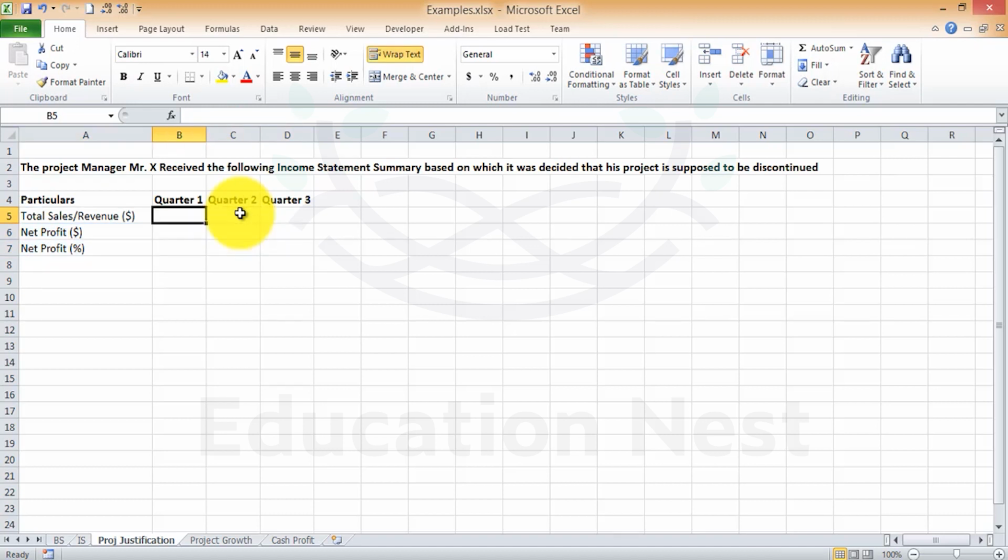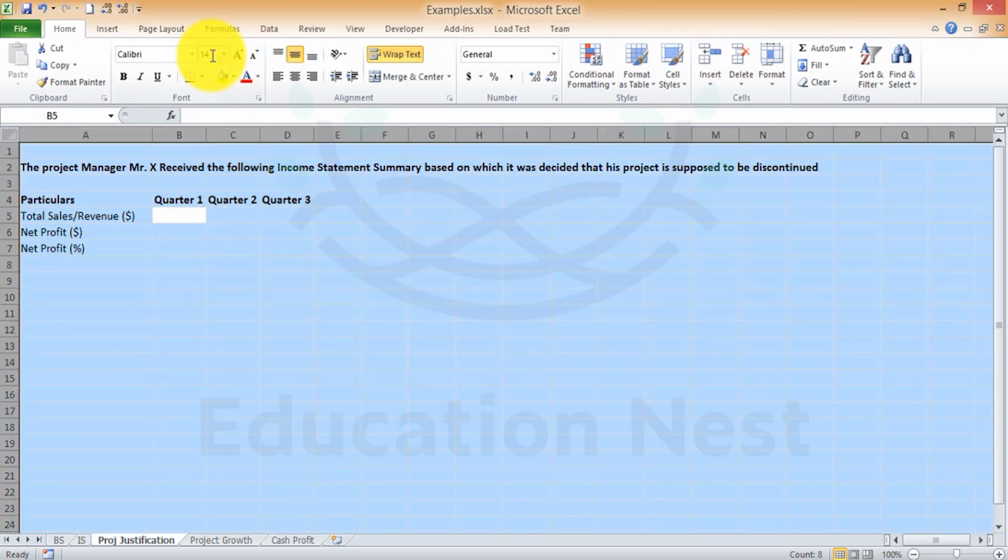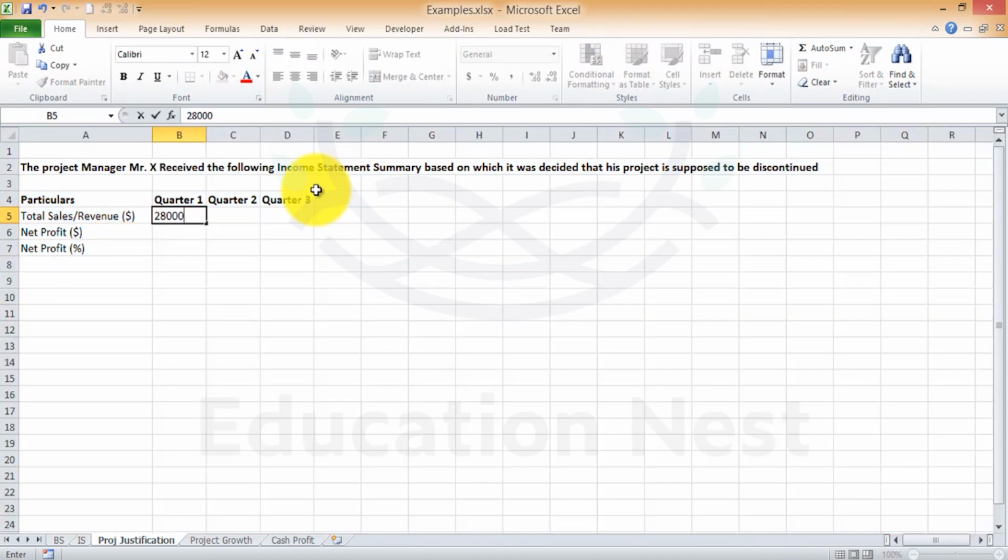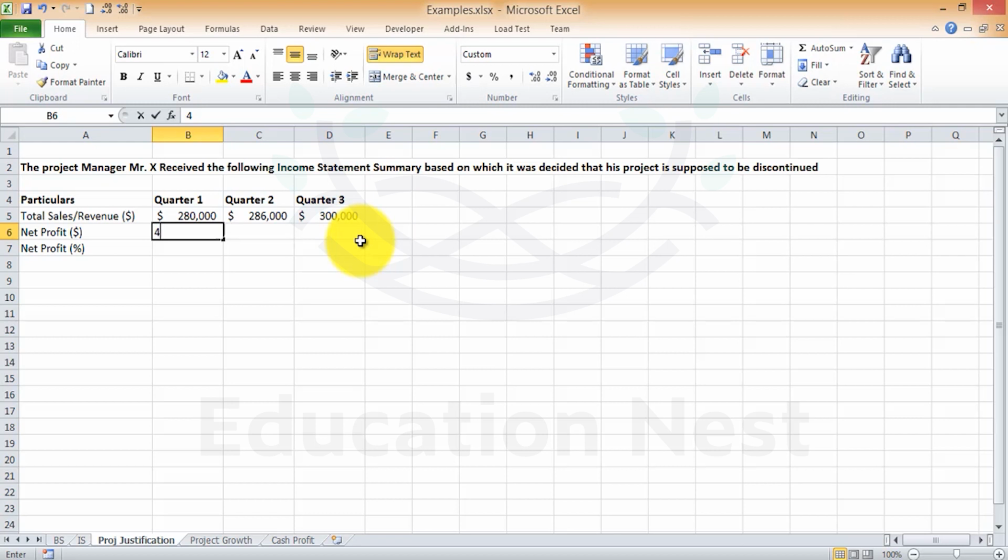First, we have our numbers over here. 280,000 for quarter 1, 286,000, a slight increase in the revenue, and 300,000 in quarter 3. The net profit posted for quarter 1 was $42,000. For quarter 2, it's reducing to $40,000, and for quarter 3, it remained the same. But if you see, comparative to the increase in revenue, it's remaining the same. So ideally, it is decreasing in that sense. Okay, in the relative sense, it's decreasing.